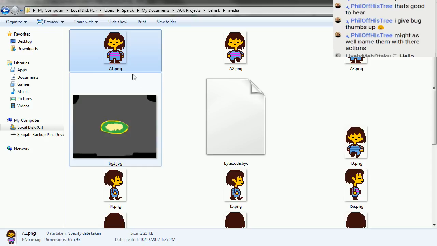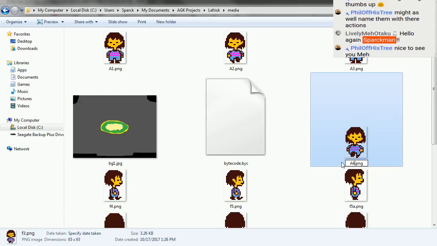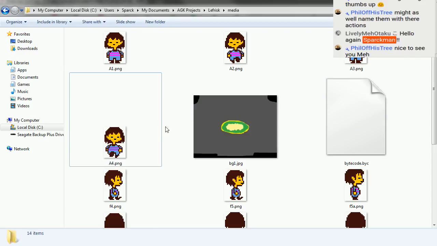Okay, so I got A1, A2, A3, and this should be A4. A4. Now once this is done, you can use this for your animations. So then you'll have like a template. Let's see.